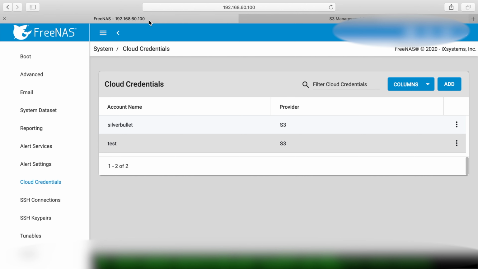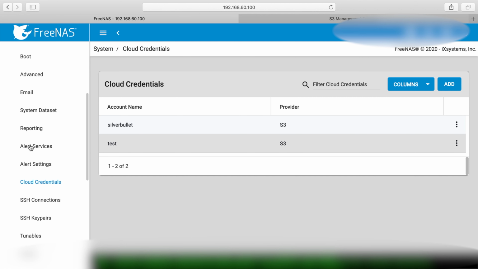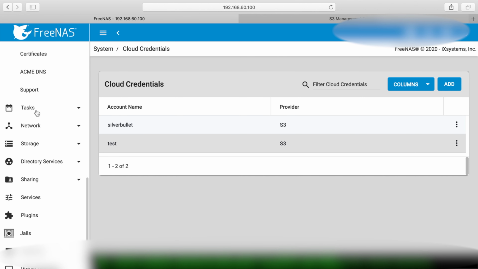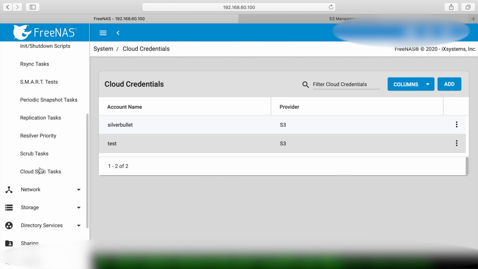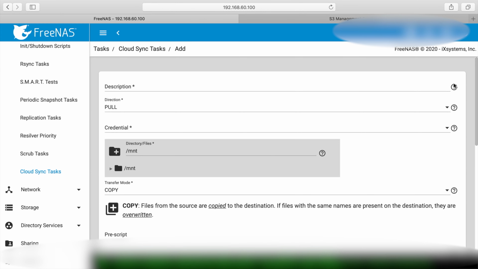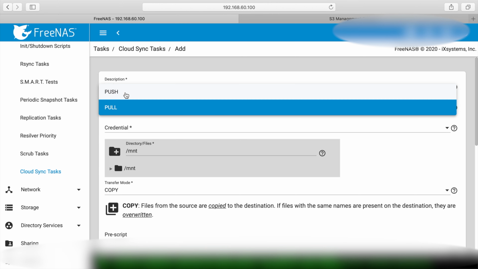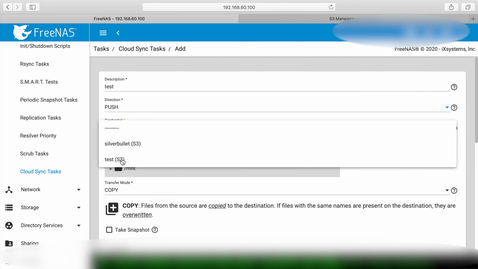Back to FreeNAS. We have an account running. We can scroll down, go to tasks, and go to cloud sync tasks. Go to add. I'm going to call this task test. And I'm actually pushing from FreeNAS to the cloud. And I'm going to choose my test credential.